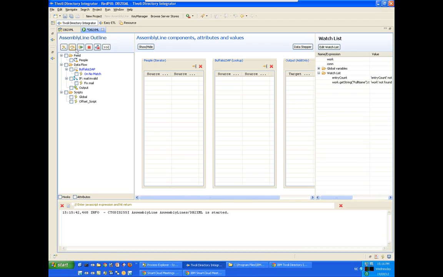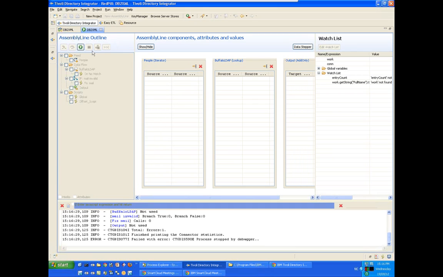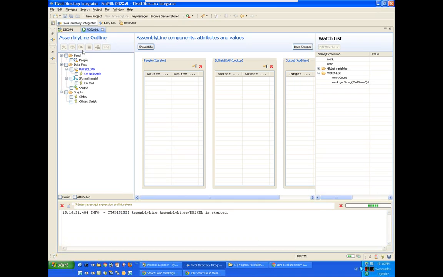Then I've got step over. Step over takes me from component to component. Now it will go inside my branches. And then the continue button will run until it's completed or until I hit a breakpoint. And we'll talk about breakpoints in just a moment. And then I have the stop button, so I can stop this at any time and restart it. And that loads a fresh copy of the assembly line that I loaded into the debugger originally. Then I've got a button to remove all the breakpoints.